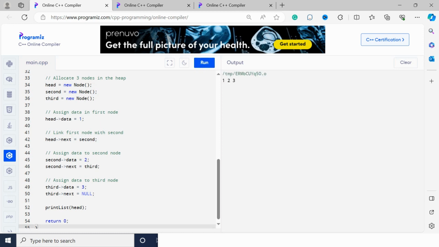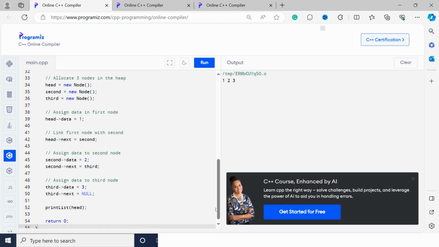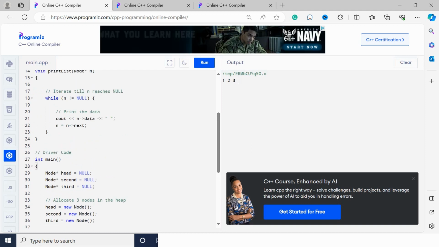So see? And the way it did it is right here. That last element is indeed pointing to null. So up until you reach null, you keep outputting n at data, and then n is equal to n at next. And at some point, n at next is going to equal null, and that is where the output is going to stop.